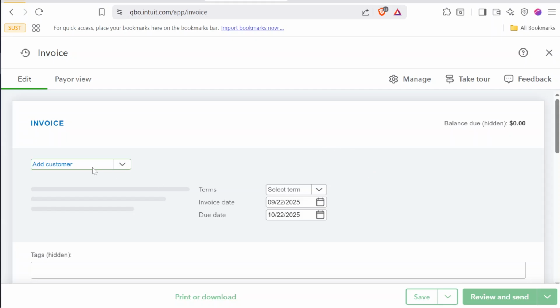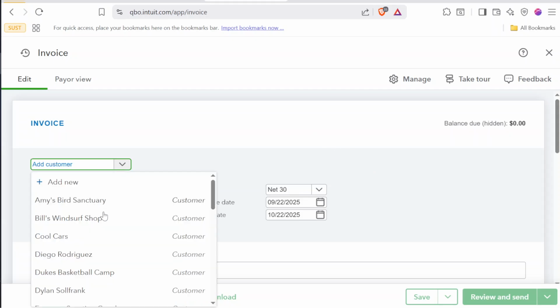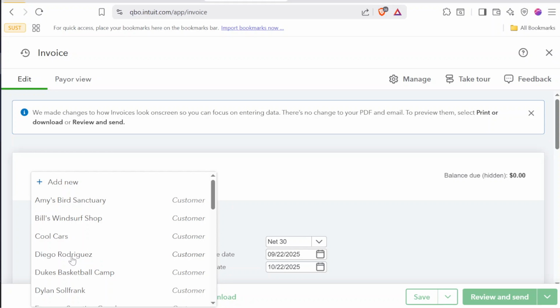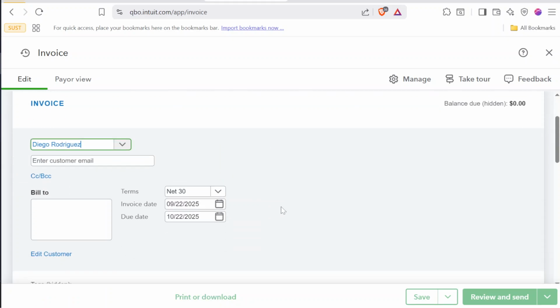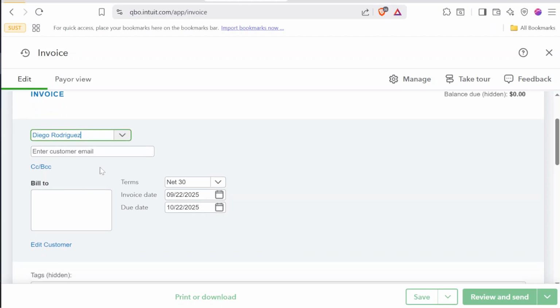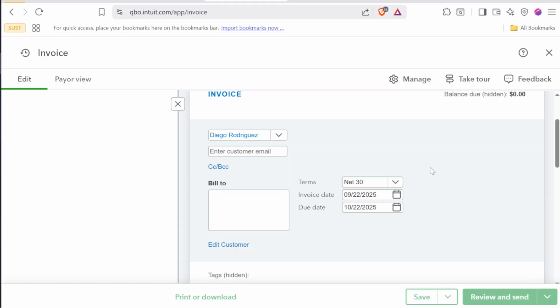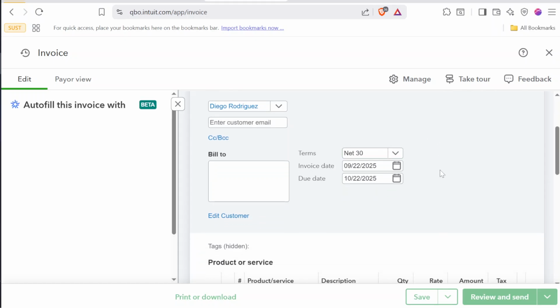Start by adding the customer's information. Either select an existing customer from your list or create a new one by entering the relevant details. This ensures the invoice goes to the correct client and your records stay accurate.